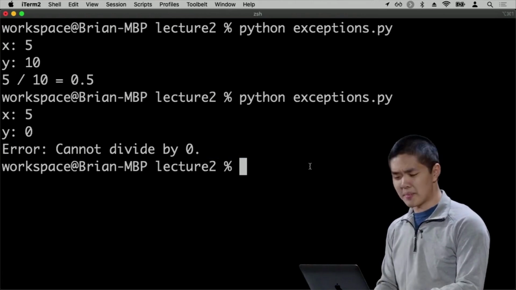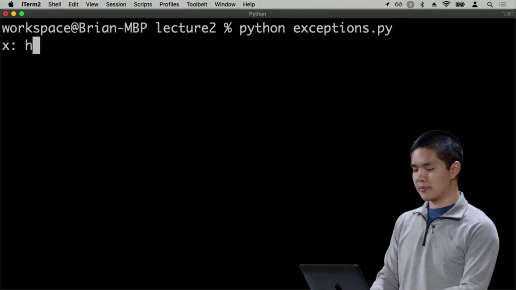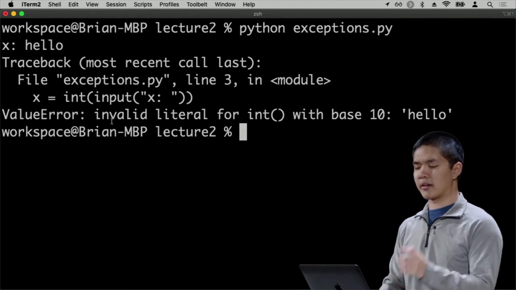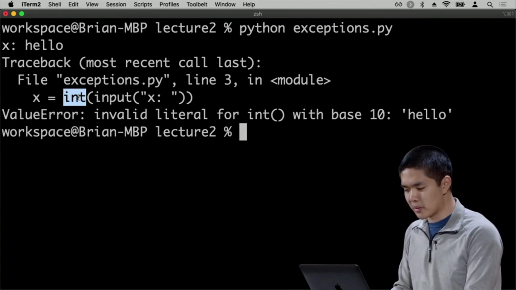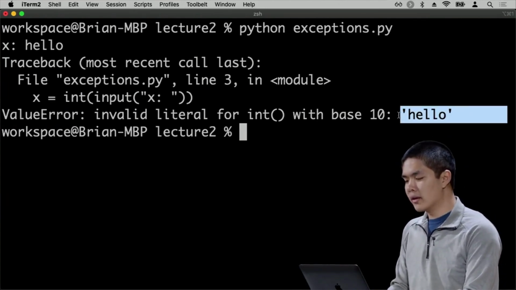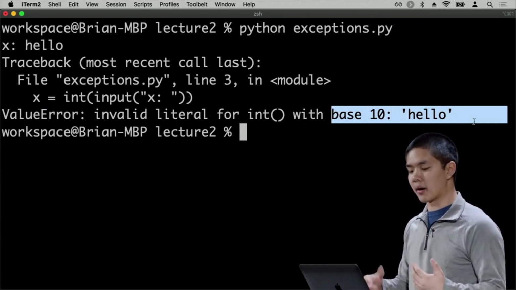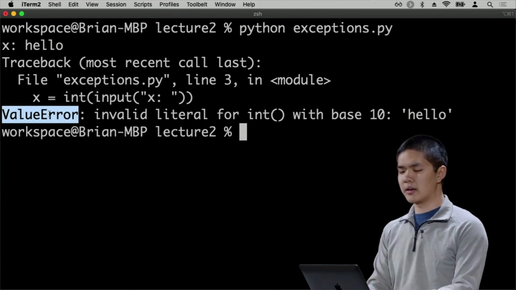Now, one other exception that might come up is, what if instead of x is 5, I type in a word like hello, something that's not a number? Now I get another type of exception, a ValueError, which happens when I try to convert something to an int, because hello cannot be converted into a base 10 integer. You can't take text that is not a number and turn it into an integer. So instead, I'm getting this ValueError here.